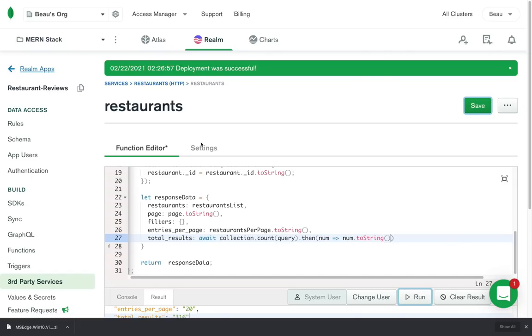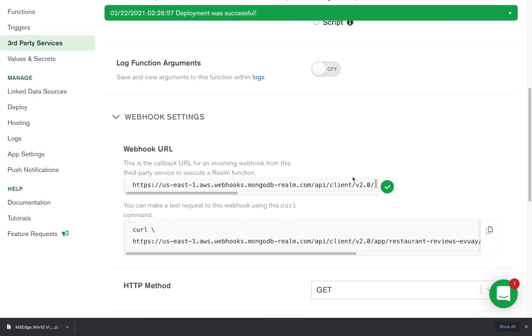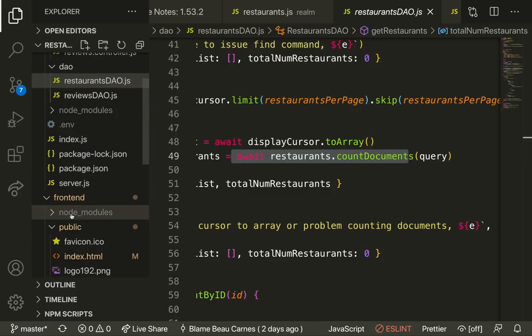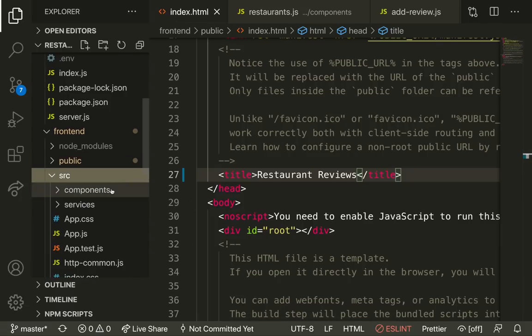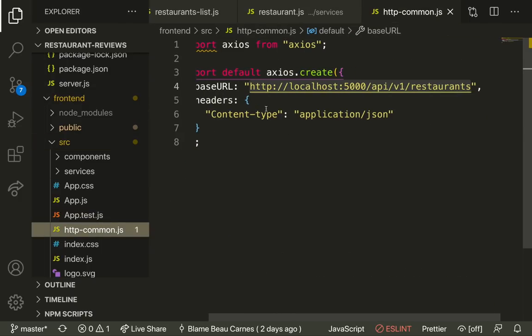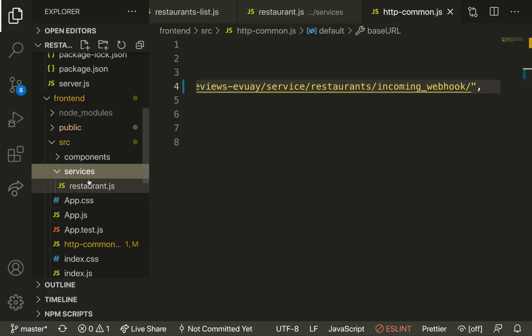Let's try adding this to our React app. So let's go back into the settings, and let's get our URL. Go back to our code, and then I'm going to go into our front end code. In our front end code, we're going to need to go into our HTTP common. So here's our base URL. We're going to update this base URL, and I'm just going to paste in this URL I just got. And I'm going to take off this section here where it says restaurants. Okay, I'm going to save that and go into our services.